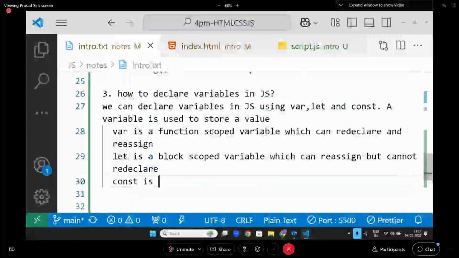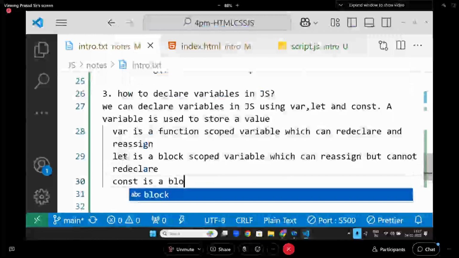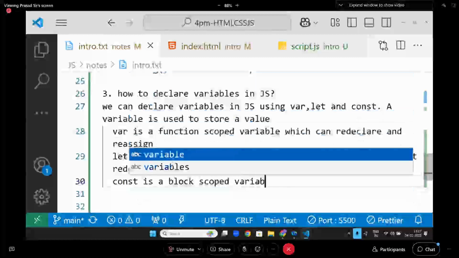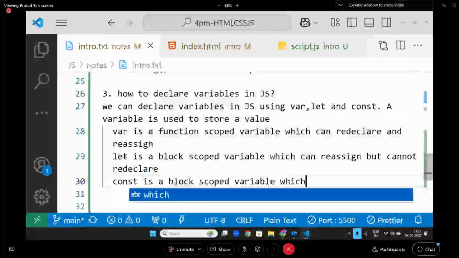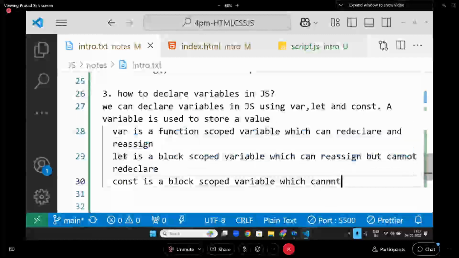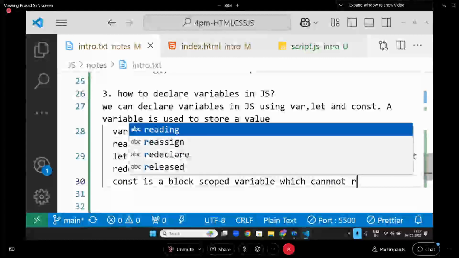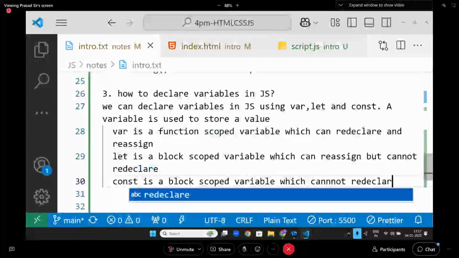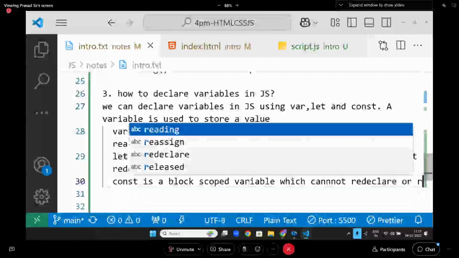Const is a block scoped variable which cannot redeclare or reassign.